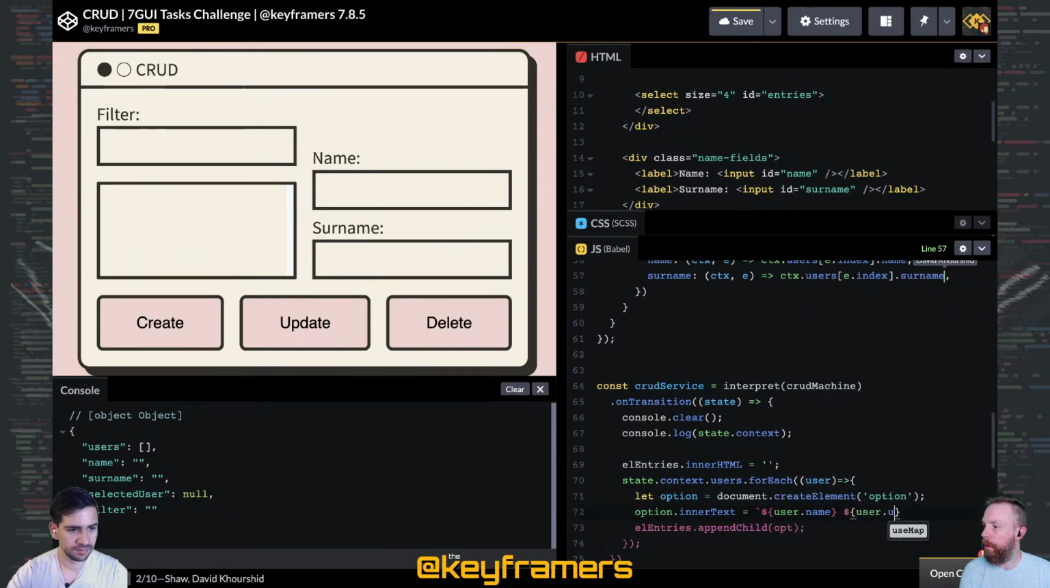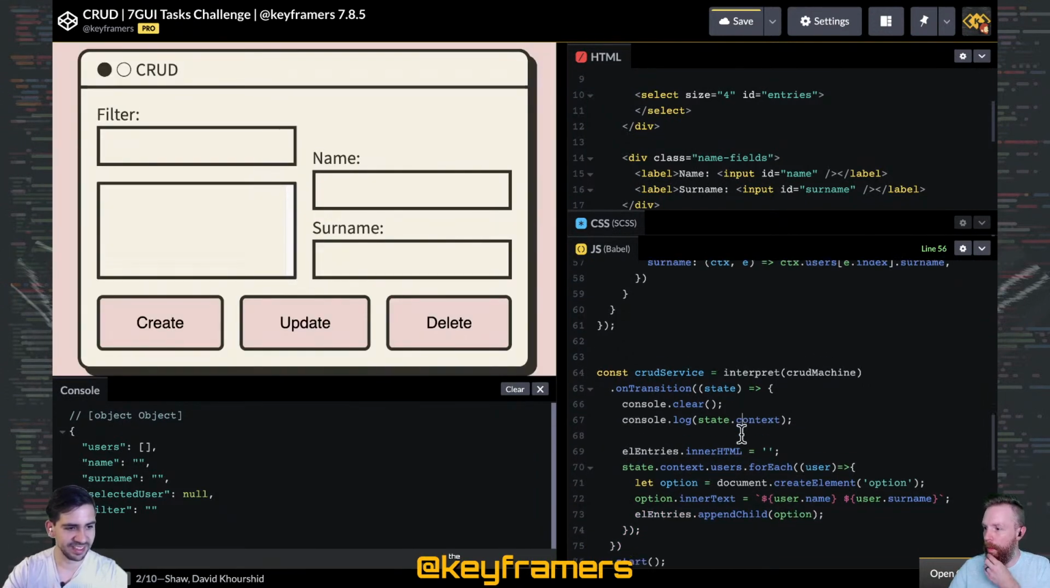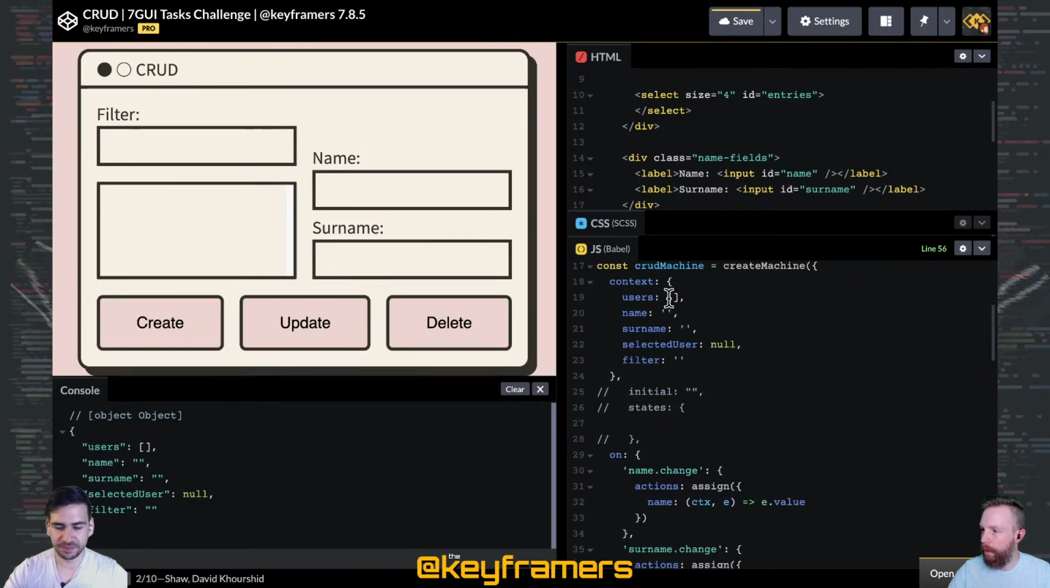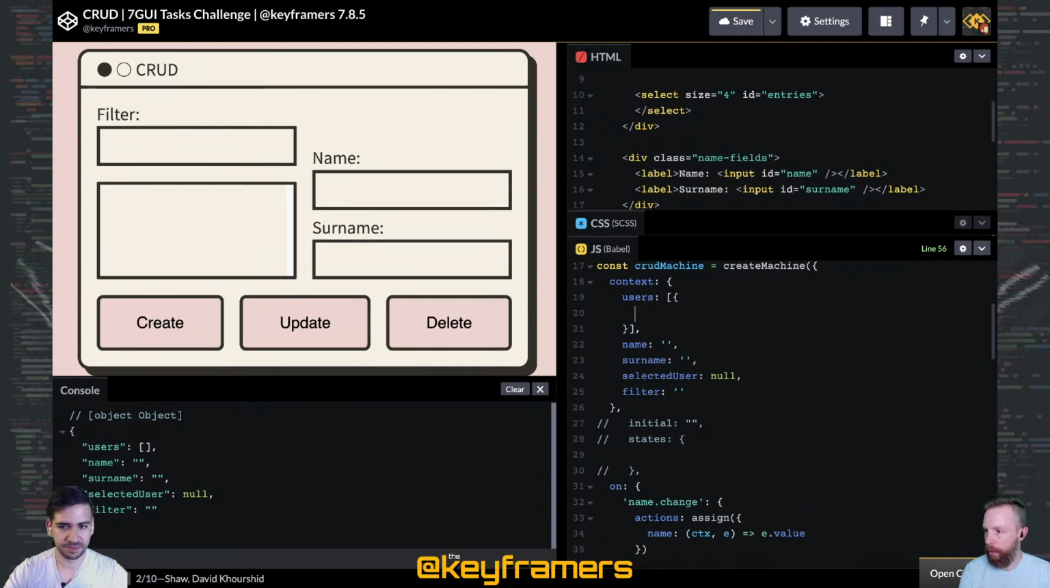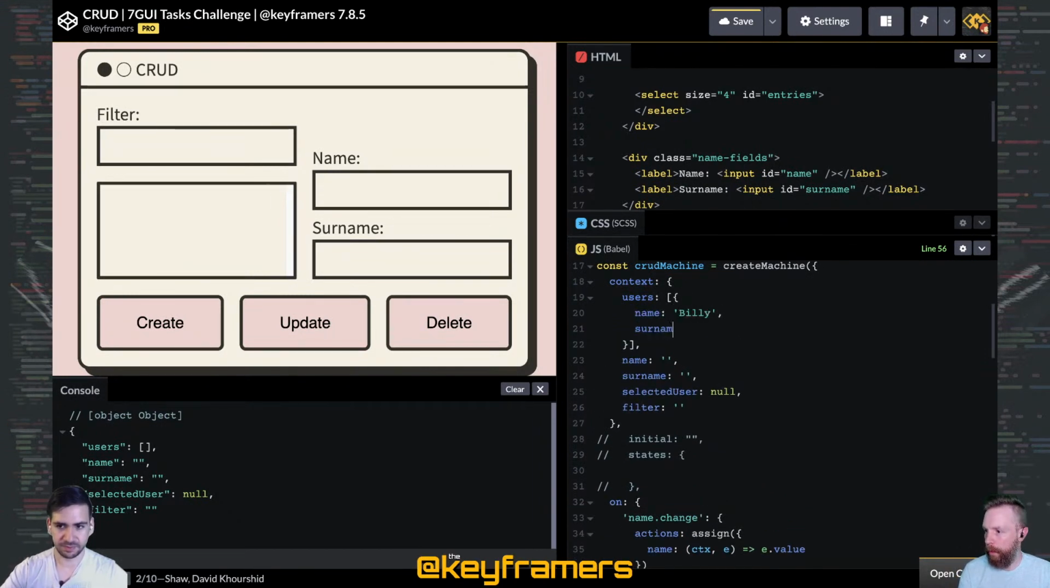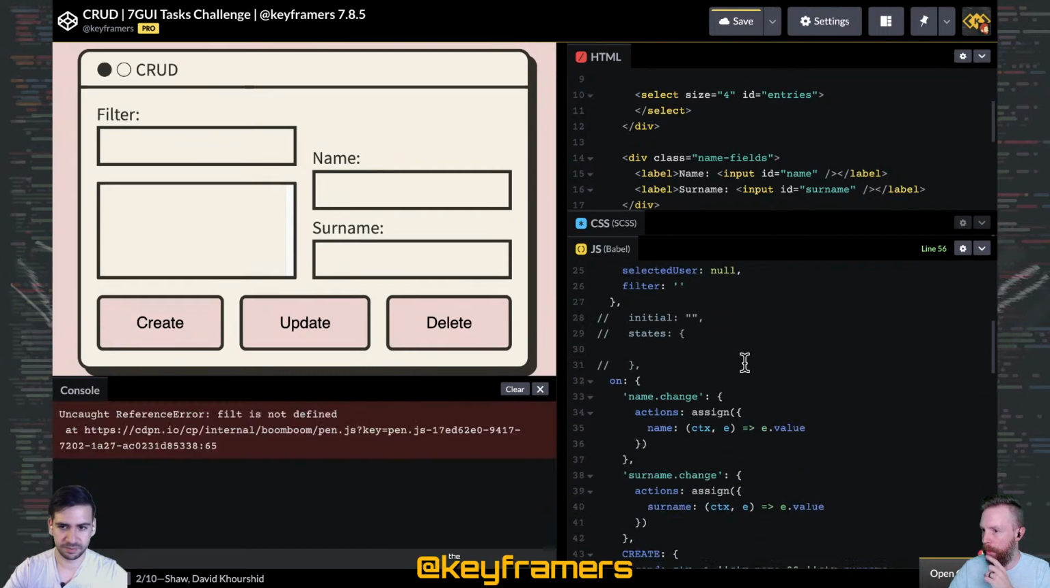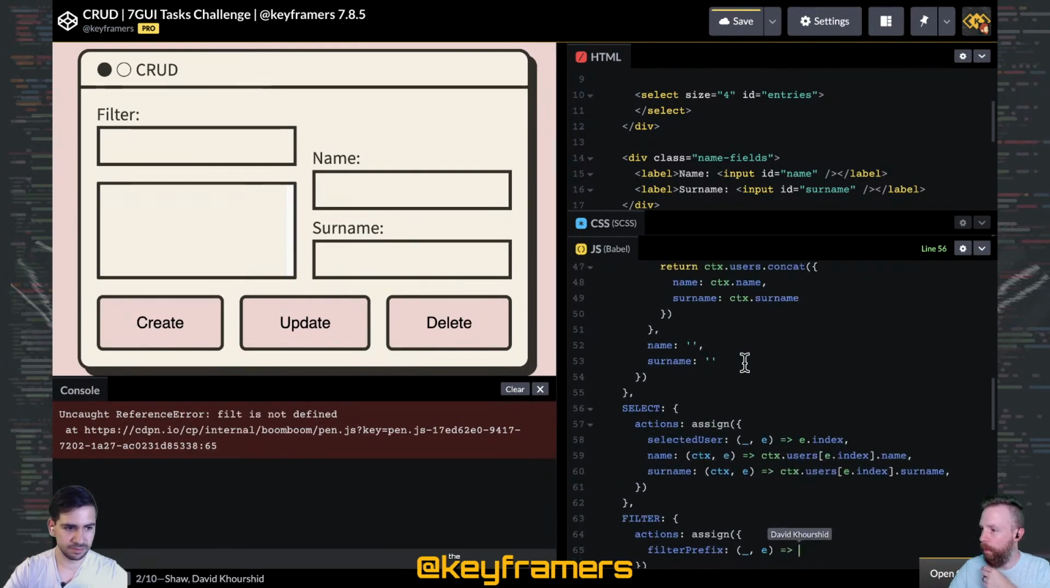User dot surname. Needless to say, this would be a lot easier if we used React, but not the biggest deal. Let me go ahead and create a default entry. So Billy, surname, Gene. Yep, that's already working a little bit. Billy and Gene. Great. Filter is not defined.